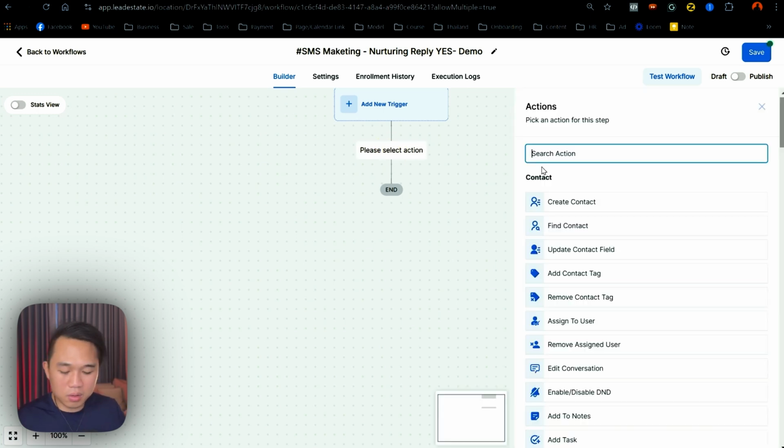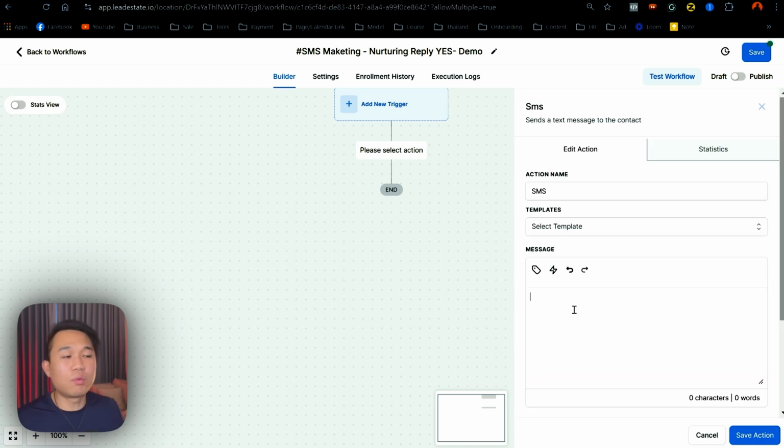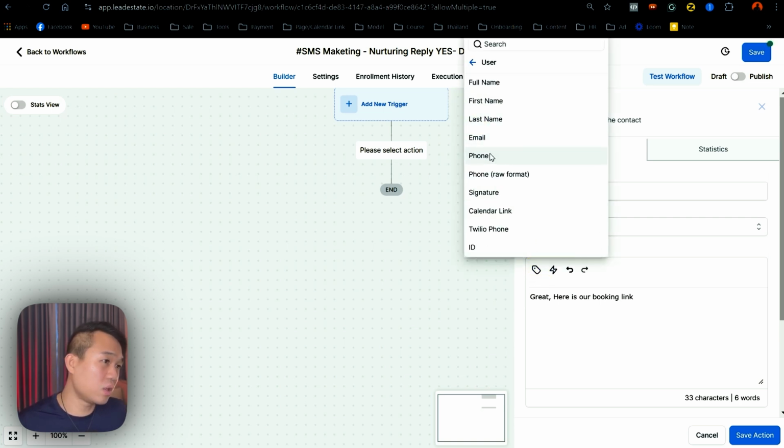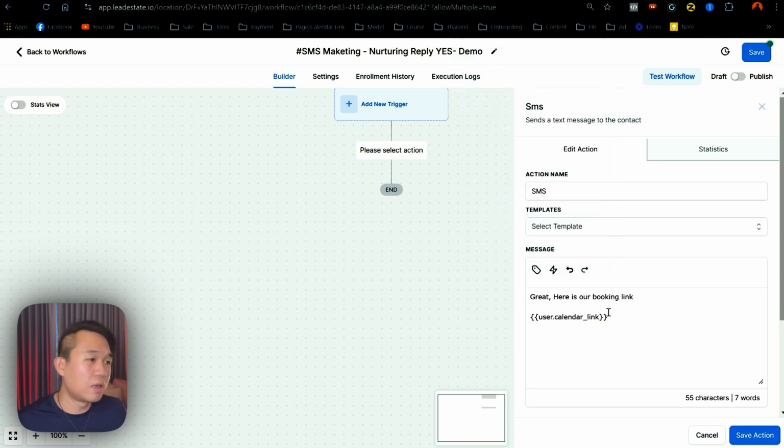So it's very simple. All we have is just SMS, and we're gonna put our message here. Great. Here is our booking link, right? Given that you want people to book. If you want people to buy, just put your purchase link here or your website link, and you want to go to user and calendar link. Now, if you don't want to overcomplicate this, you could just type out your URL, mybooking.com, right? You don't have to use the custom field or custom value at this stage, right?